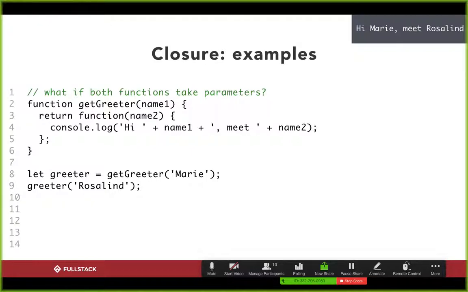And then when it needs to find a name1, it says, okay, well, I don't have a name1 in my own scope between lines 3 through 5. Let me look in my parent scope. And once again, my parent scope is based on where I was created. And when the anonymous function was created, or in this case, created and then returned, the variable name1 was represented by Marie. And so therefore, it recognizes enough to say my content is hi Marie, meet Rosalind.